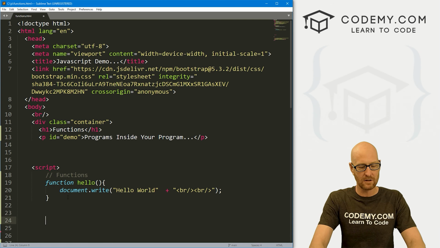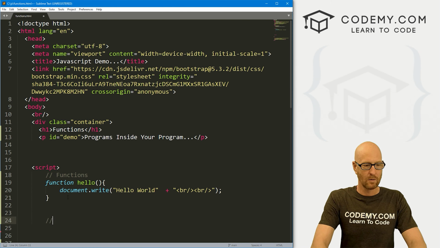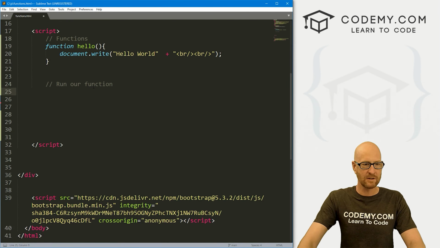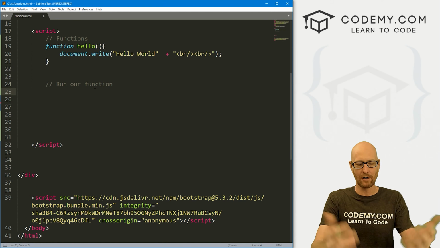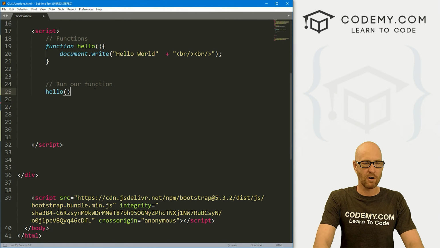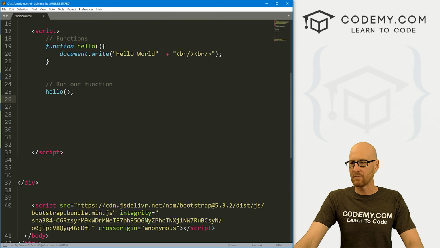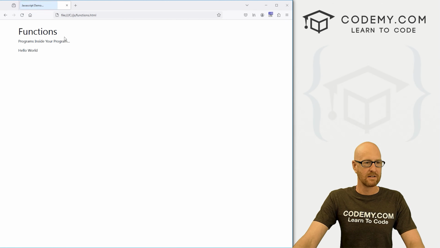So how do we execute? How do we run a function? Well, let's go run our function here. Let me bring this down. To run any sort of function, and this is true in basically all programming languages, you just call the function. And we use our parentheses here. So now, if we save this and run it, we see hello world gets printed onto the screen.